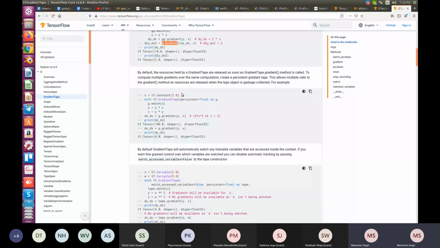So with persistent that won't happen. So you say tf.GradientTape as g, and you watch x. So basically x is the independent variable. You say y is equal to x square and z equal to y square. So for dz by dx, z is dependent on y and y is dependent on x. So this would basically be g.gradient(z, x).